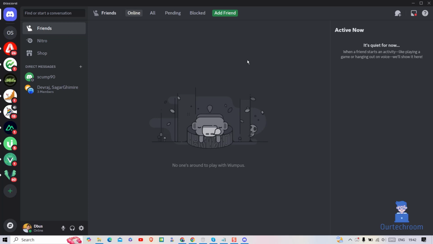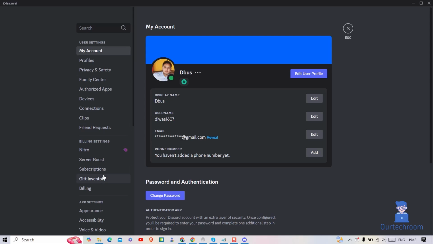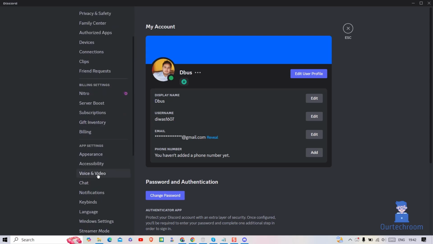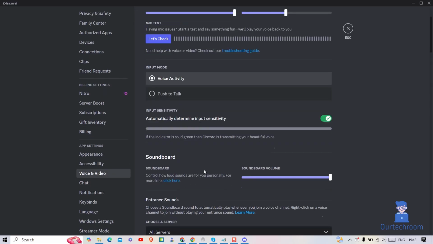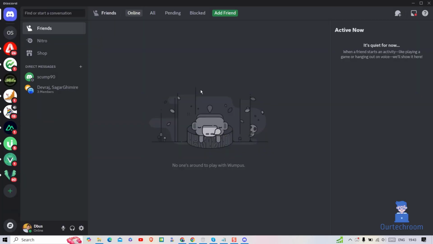If this does not resolve your issue, then let's adjust video settings. For this, click on the User Settings icon at the bottom left corner. Next, click on Voice and Video on the left pane. Then scroll down the main screen. Then toggle off the hardware acceleration option from here as well. Also toggle off OpenH264 video codec, as this codec optimizes video compression, and in this process it may create a black screen. So temporarily disable them. Now go and check whether your issue is resolved or not.